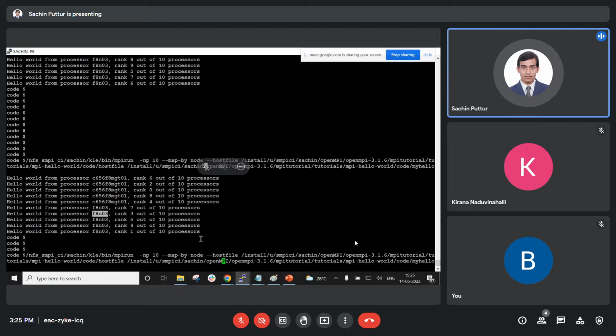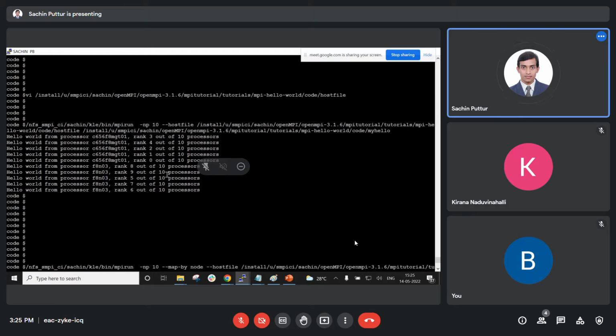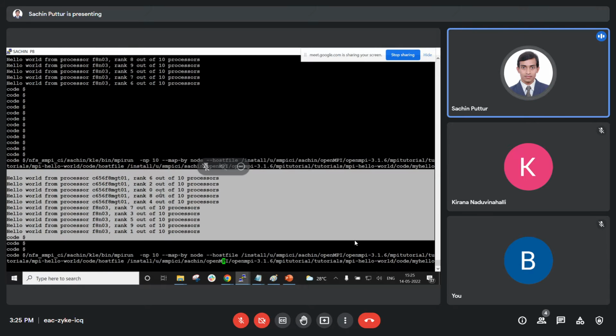Like that, round robin worked properly now. Here it is different, right? The first five are in the first house, the second five are in the second house. When you say map by node, it will distribute to each node.